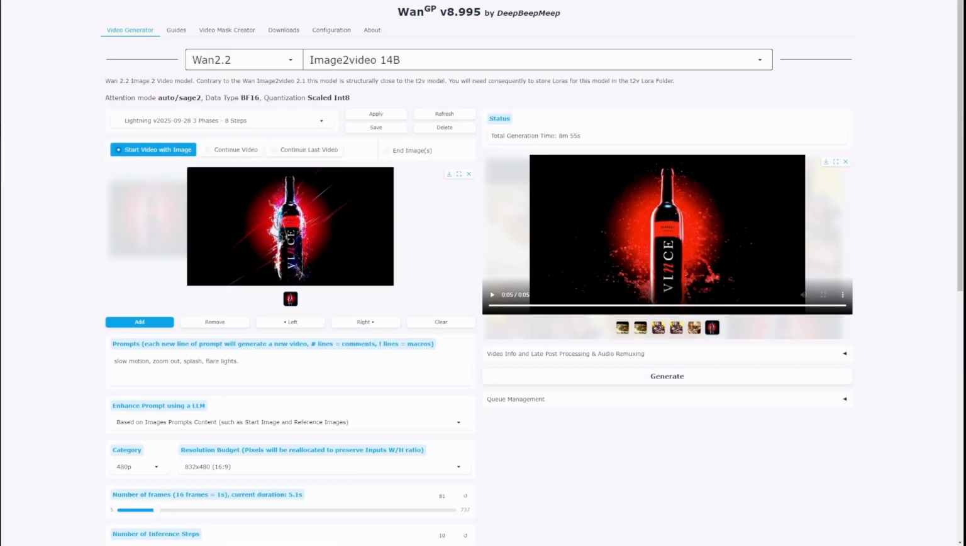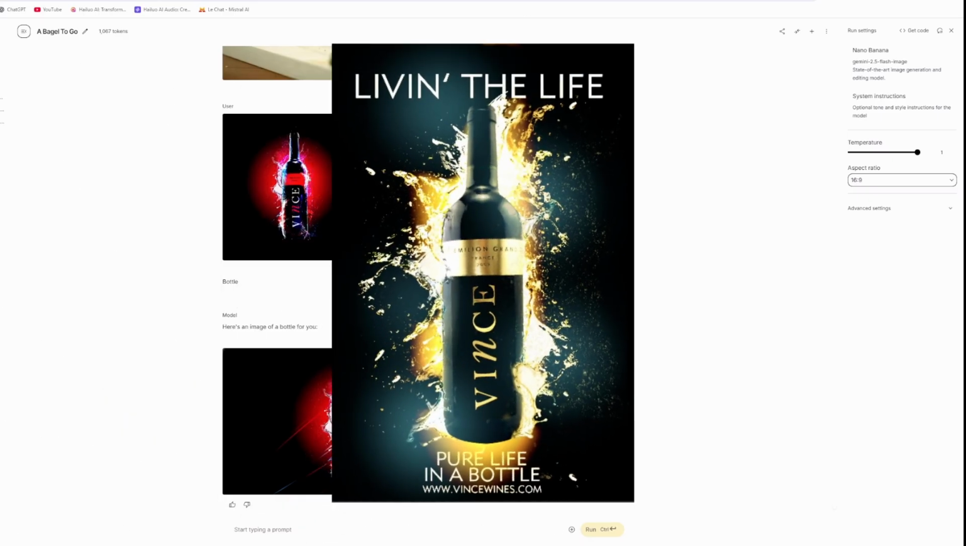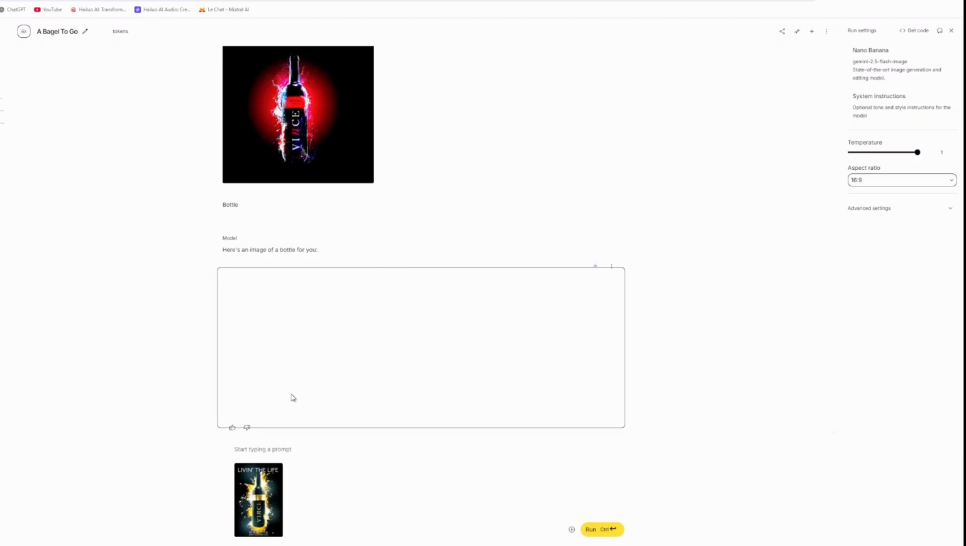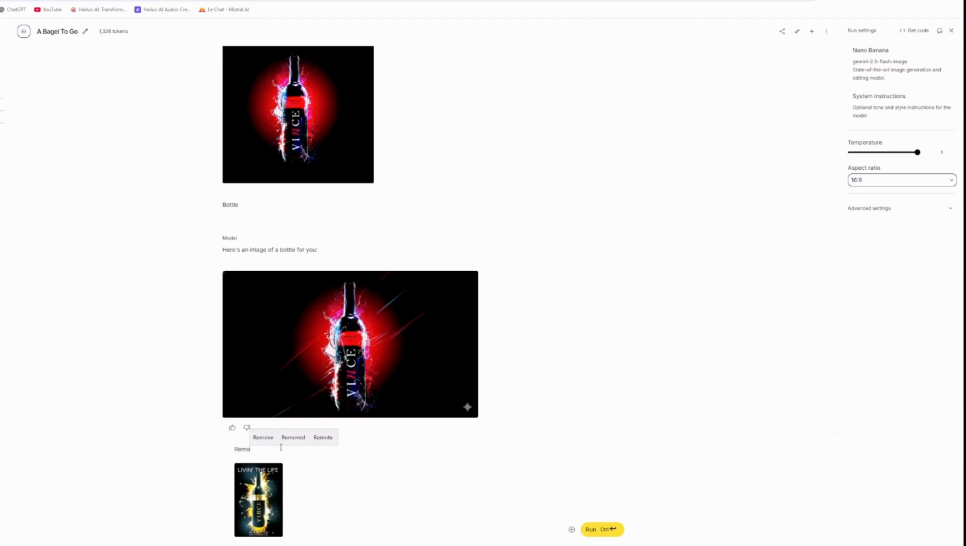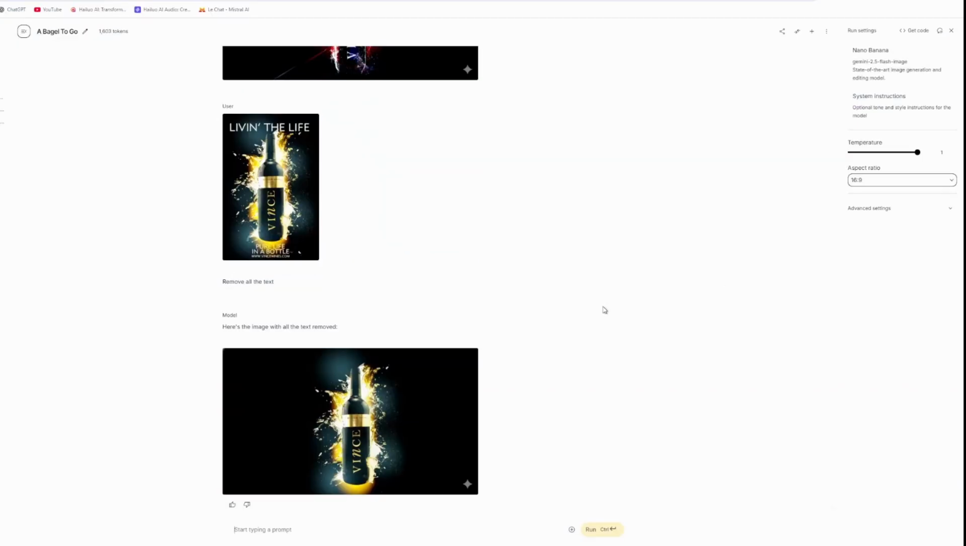Let's do another test. I have here this other image from another bottle of the same brand of this wine, but in Nano Banana, we're going to remove this text so it just leaves the image without the text. So here we put it again in Nano Banana. We import our image and we tell it to remove all the texts. And here we have the result.